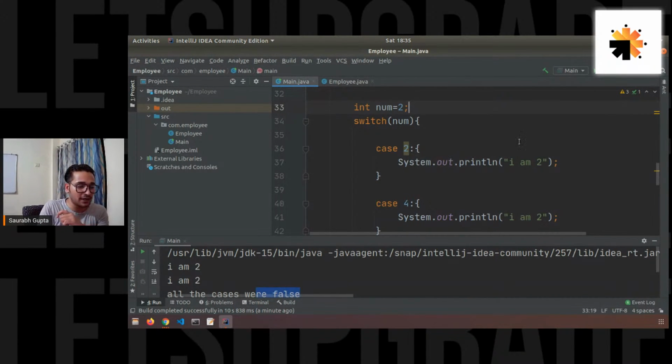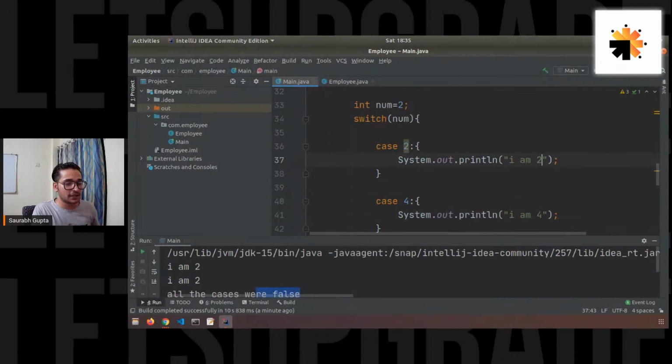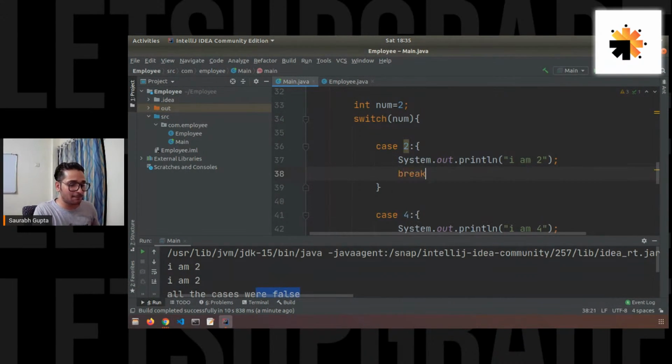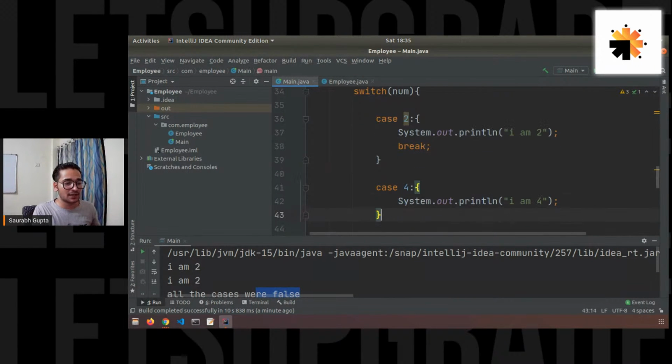And if you want to stop it, yes, I'll just make it 4. If you want to stop it, you have to use something called a break statement. Break is basically a keyword available in a programming language to break the current flow of the program, to break the current switch in this case. So break basically breaks the current flow of the block. It always breaks the current block. In this case, it will break the switch. So you have to add it everywhere.